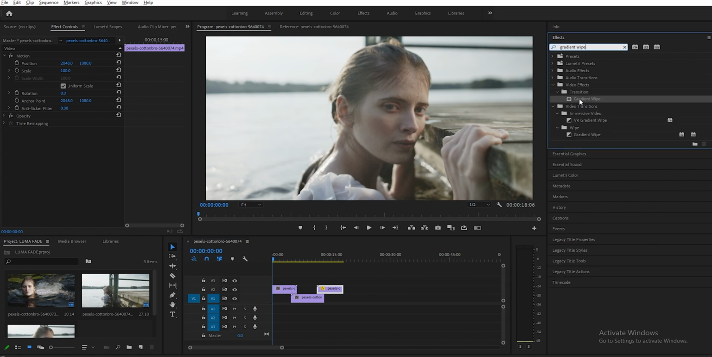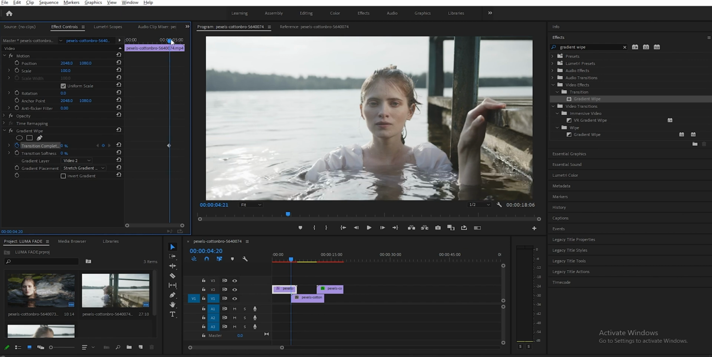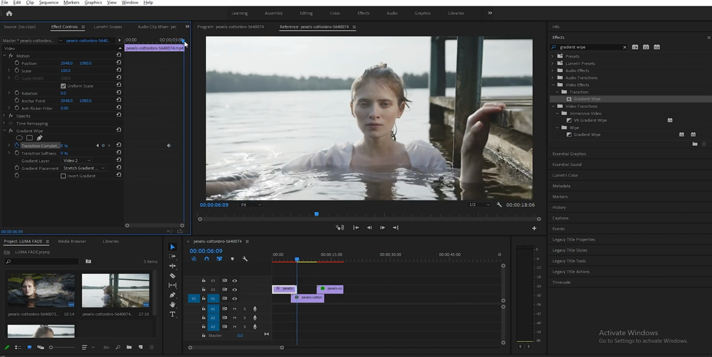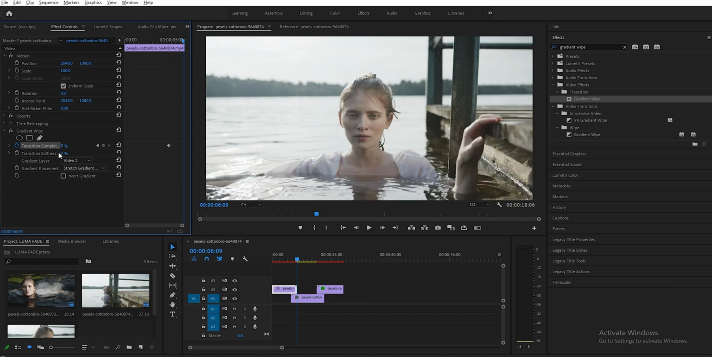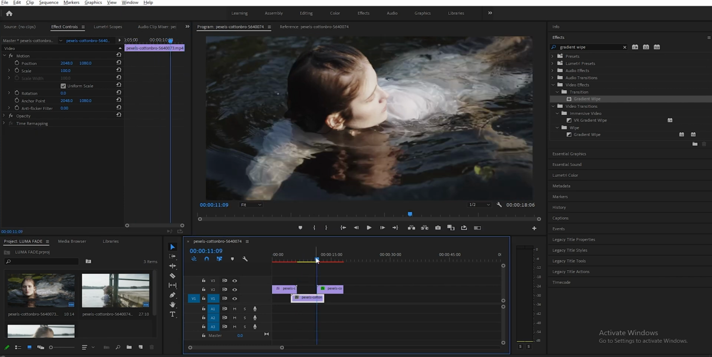Under transition folder, drag and drop the gradient wipe onto the first clip and the last clip. Click on the first clip, go to the effect control. Under the gradient wipe effect, go to transition complete, toggle the keyframe at 0, then move the playhead to the end of the video, just about that, and change the percentage to 100. Replicate the effect with the last clip, but in an inverse manner.